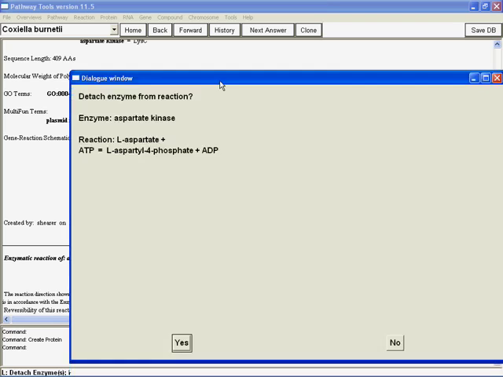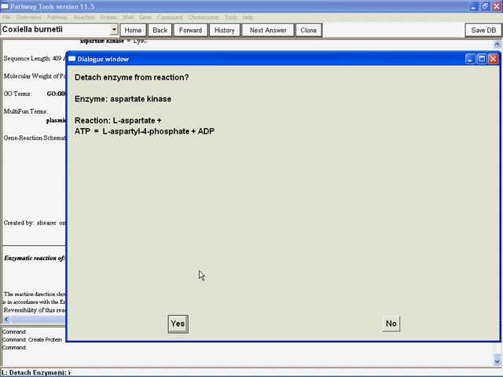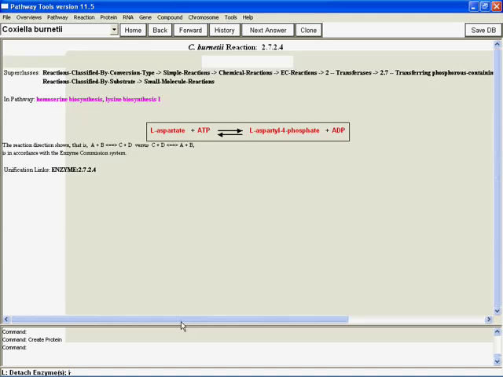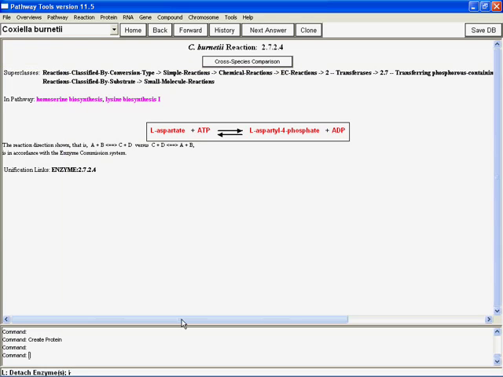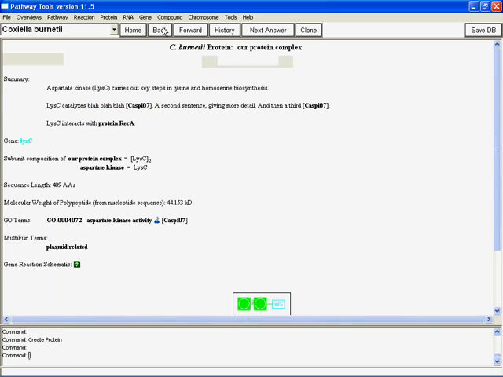It says, are you sure? Did you really mean to do that? Why, yes, we do. And boom, here we are on the reaction, enzyme detached. Now we can back up, and now we have our poor lonely enzyme with no associated reaction.